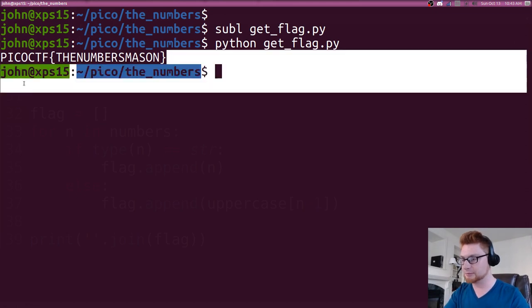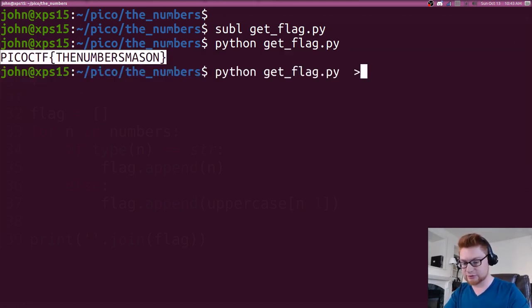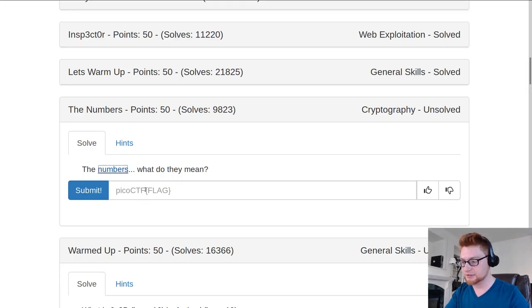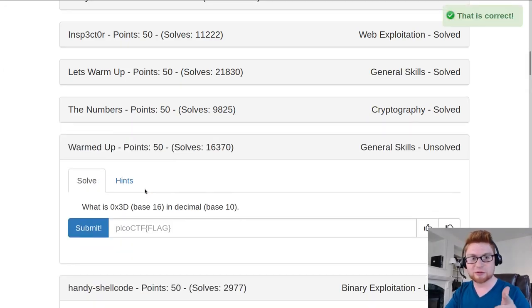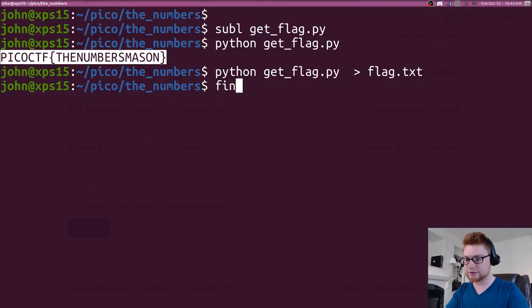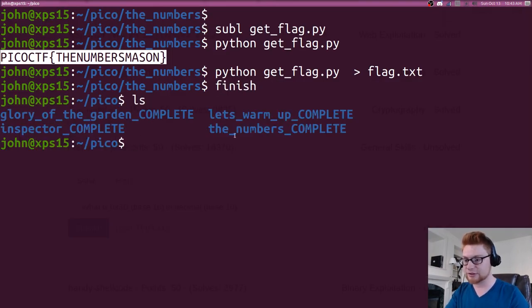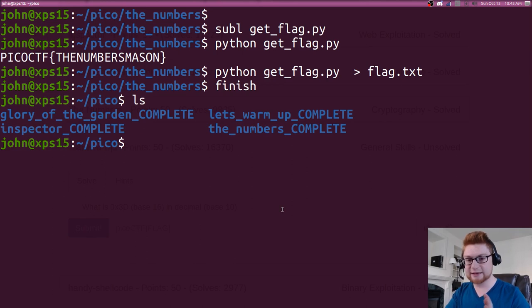Let's go ahead and copy that. I'll redirect that to a flag.txt so we can save it. Paste it in here. There we go. That's correct. That's the right flag, and we're done. Let's finish that, and now the numbers challenge is complete. So that's that. I hope you enjoyed that.